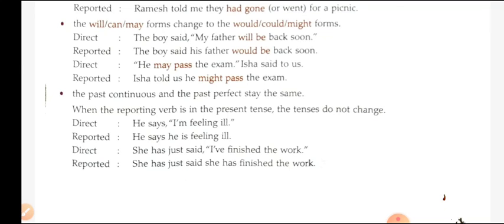When the reporting verb is in the present tense, the tenses do not change. Direct: he says, "I'm feeling ill." Reported: he says he is feeling ill. Direct: she has just said, "I have finished the work." Reported: she has just said she has finished the work.